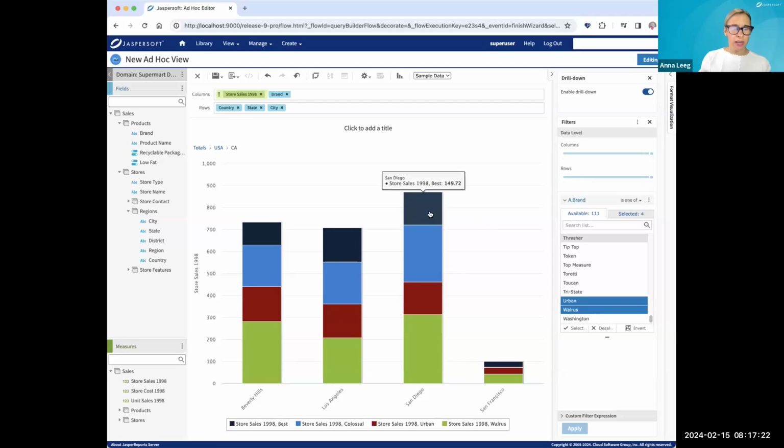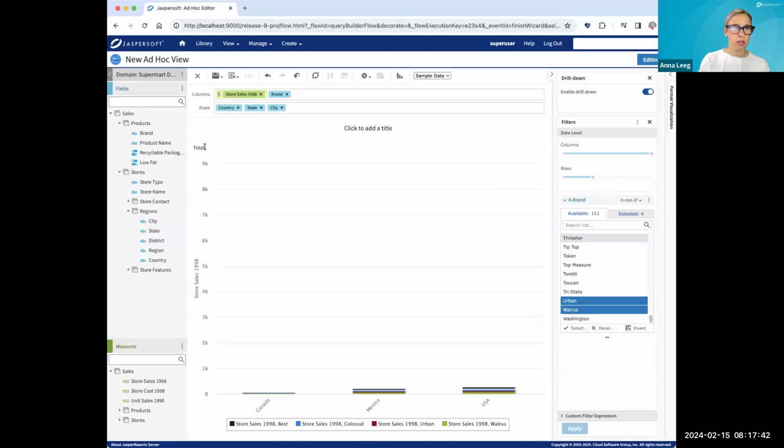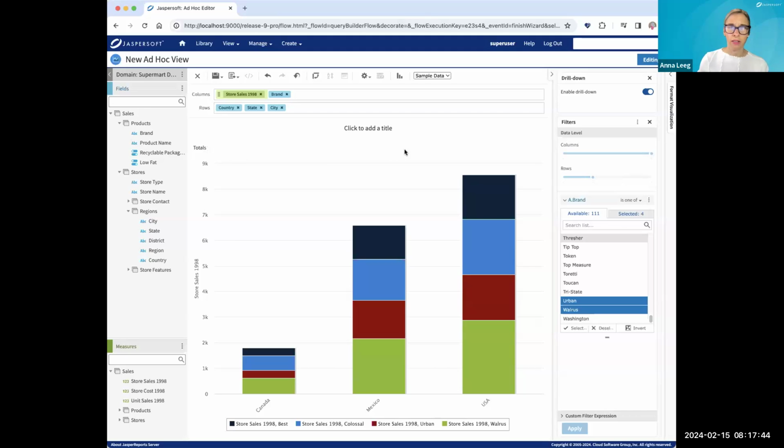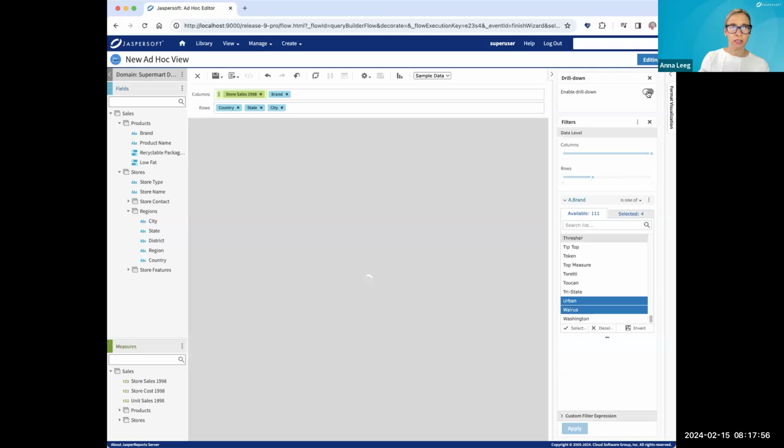So as I've drilled down, there are breadcrumbs up here in the upper left that show you what level of the drill that you're on. And you can use this to drill back up. So you can either go up level by level, or you can go straight back up to the country level, which is represented by the link that says totals. So if I go back up one by one, I am then at the top level of the drill. And of course, if I want to turn it off, I can turn it off again, but I'm going to leave it on.